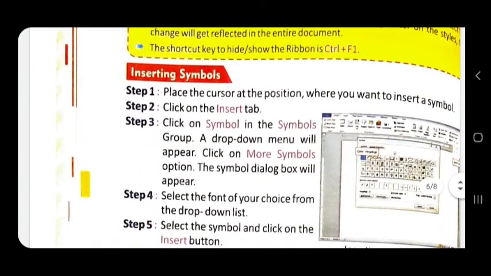Then what is the next one, how can we insert the symbols. So there is a huge library of symbols in MS Word, so you can use any of the symbols in your document for your special meaning or anything. So these are the steps. Firstly, place the cursor at the position where the symbol insertion is required.